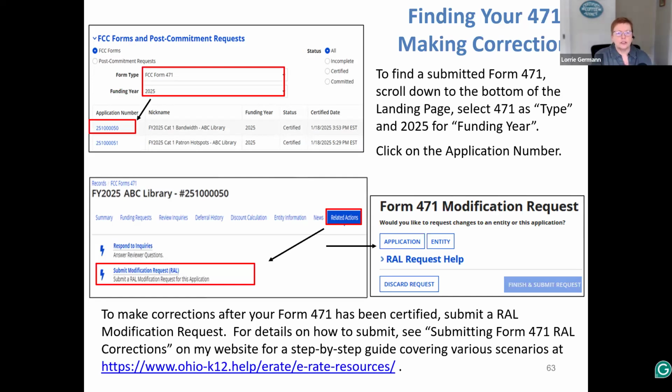All right, so we just click on the application number. Then you're going to see some menu options. Typically, it's to the far right. You'll see the option for related actions. So when I click there, then we see the option here to submit modifications. All right, so again, let's say you put in the wrong quantity, you typed in the wrong dollar amount. Those are the kinds of things that you can correct.